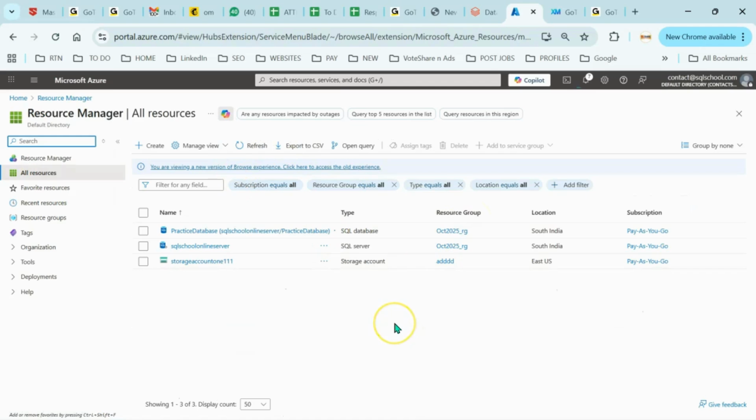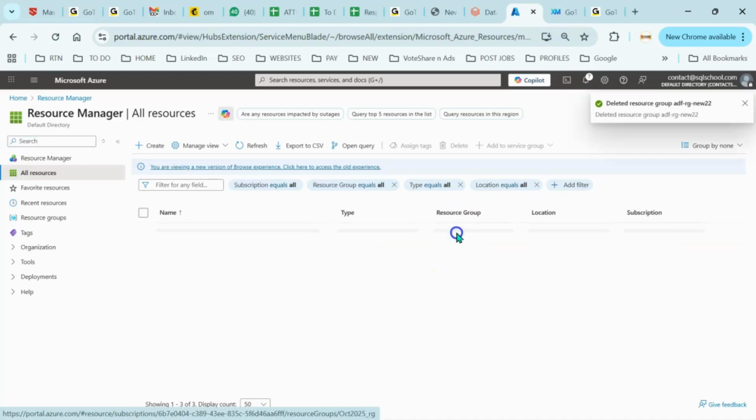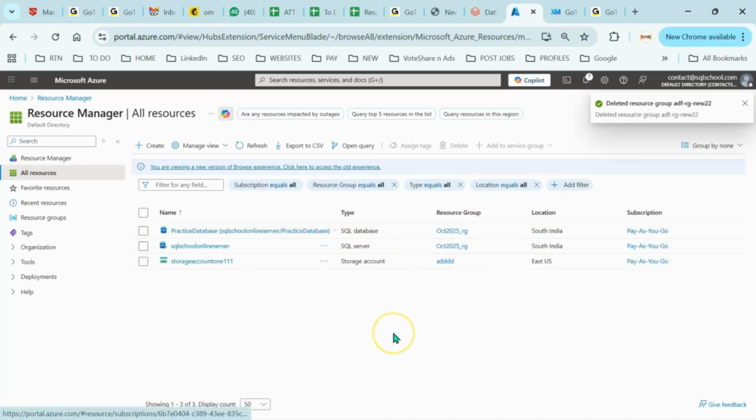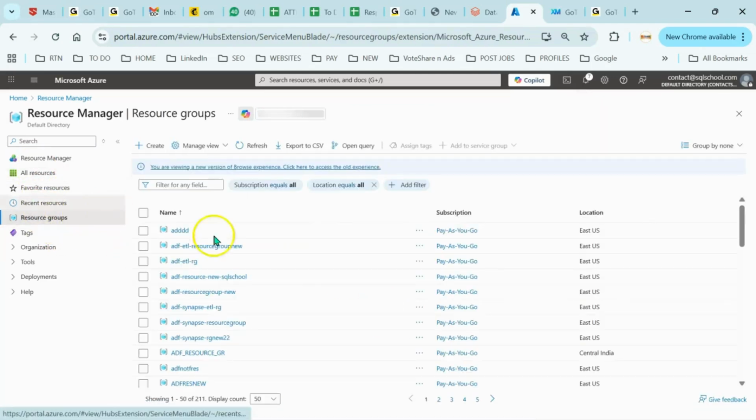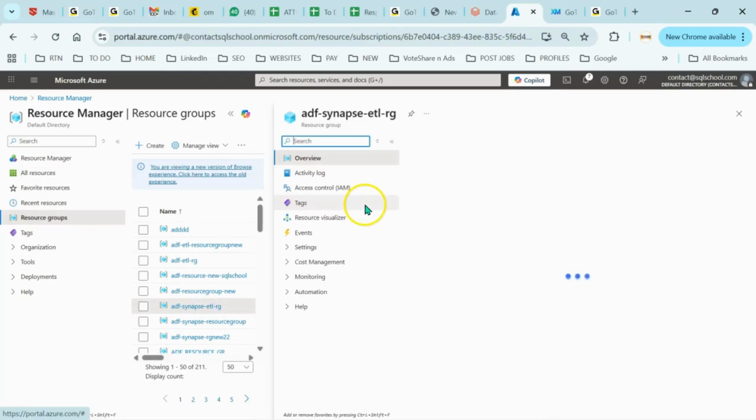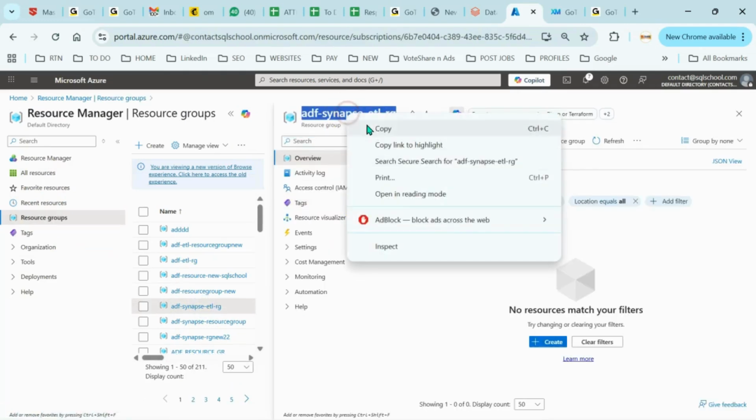I repeat, go home or go to top menu, resources. We see the list of resources. Identify whichever resource group you would like to delete. For example, this particular resource group you would like to delete. Or you see all resource groups left side. Click on a particular resource group you would like to delete.